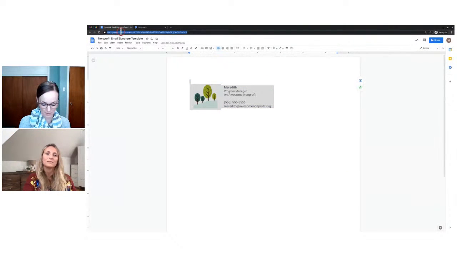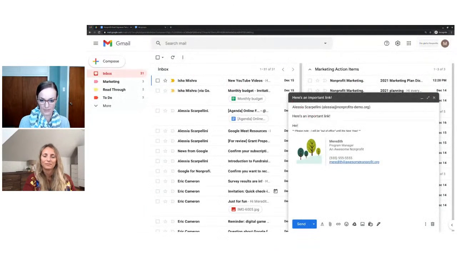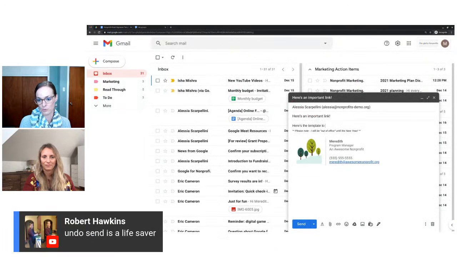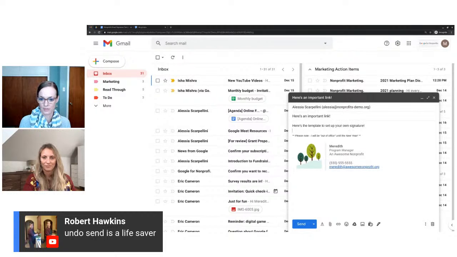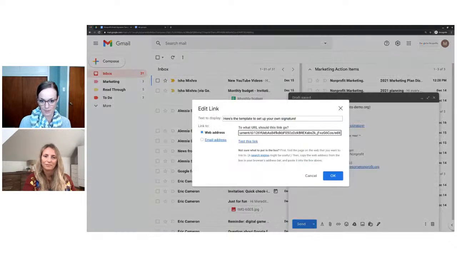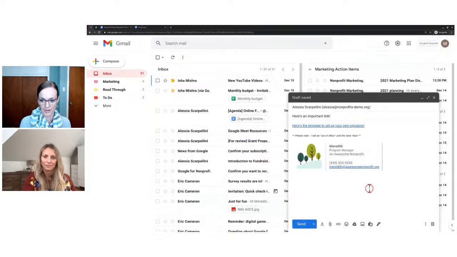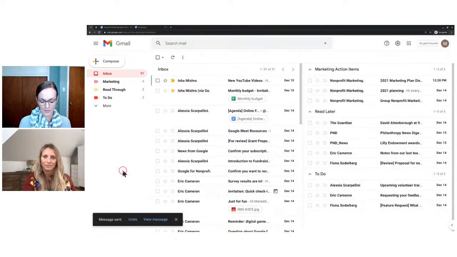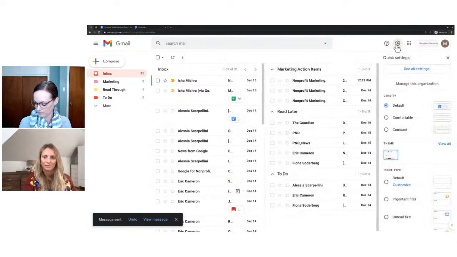Let's say that I'm sending Alessia the here's the template to set up your own signature. And I'm going to hyperlink this whole phrase, and I'm going to put in the URL, and now I'm going to send it. Now I don't have to worry about it. If you never click undo in the number of seconds you specified, that email will show up in Alessia's inbox. So that's a really important tip as well.